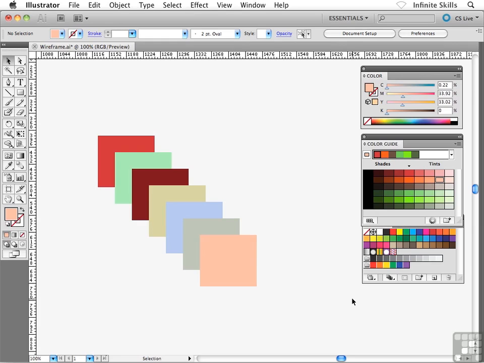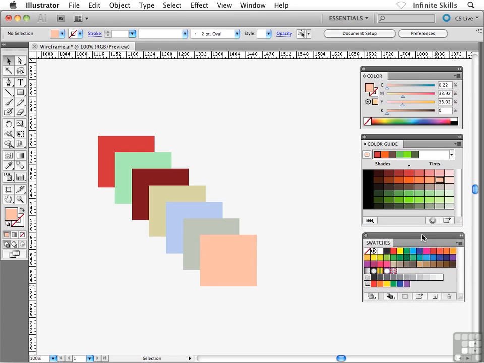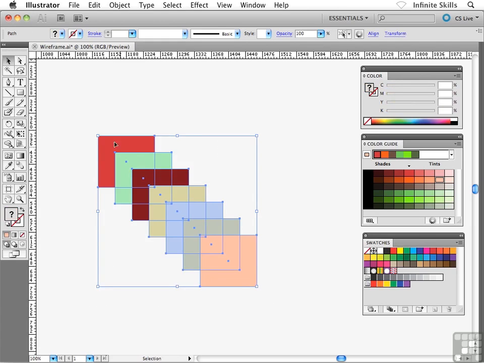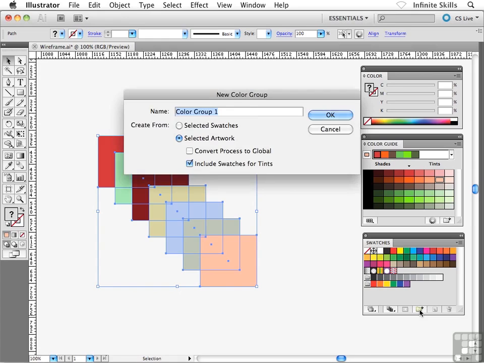And then last but not least, what I want to do is inside the Swatches panel, I want to create a new color group. So check this out. Here's what I'm going to do. All of these rectangles that I've created here, I'm going to select them all. Just like this, click and drag to highlight them all there. And then in the bottom of the Swatches panel, we have this icon right here, New Color Group. Go ahead and click on that, and it prompts us for a name. I'm going to call this Jeff's color group. There we go. And then I'm going to go ahead and click on OK.